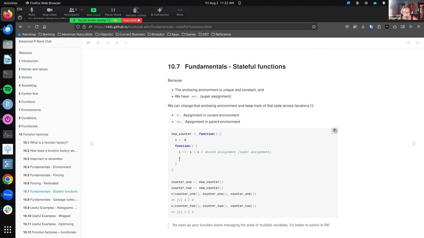I've always been afraid of the super assignment. I've always thought it was a terrible idea to start messing around with the parent environments. So when I see this, I immediately go, no, you can't do that. But in this case, I think it's really cool because it really is still a very contained idea that you are only modifying one environment up.